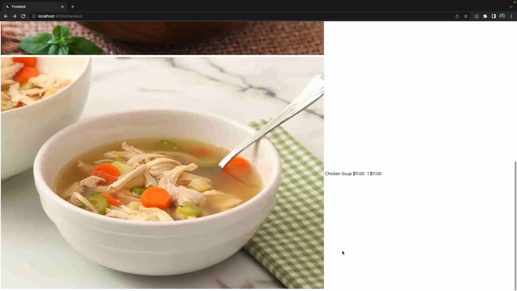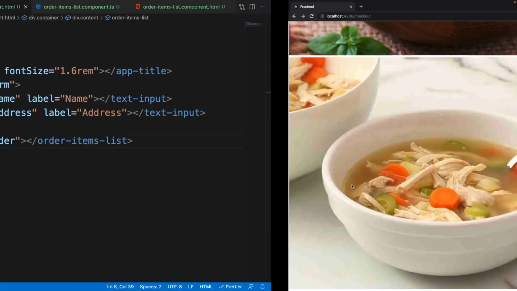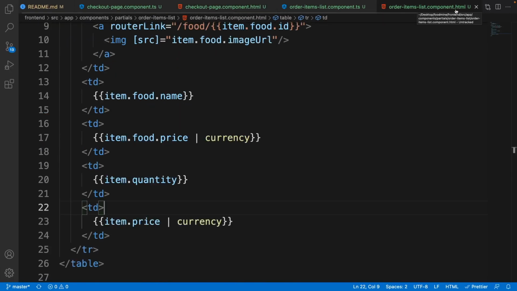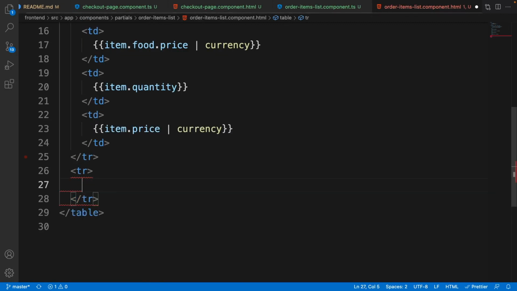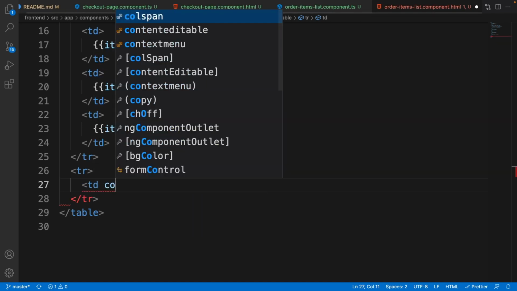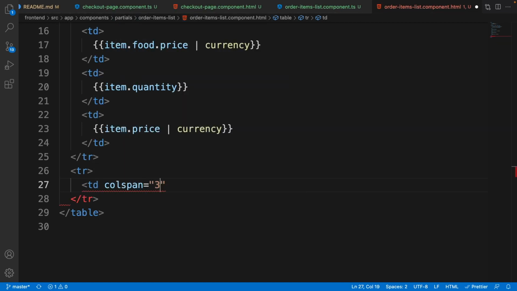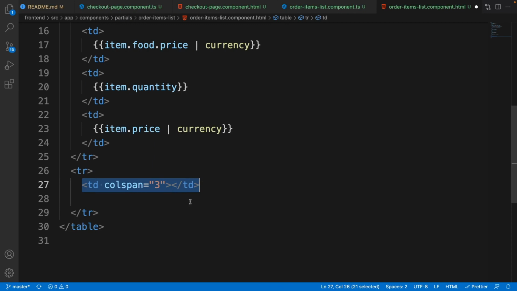But at the bottom of this order items list component, I want to show the total price of the order. Let's add it inside it. Inside the order items list component, inside the table, let's add another TR. I want to show it on the right side. So I want to add a TD with colspan of 3. So we are going to make 3 empty TDs.